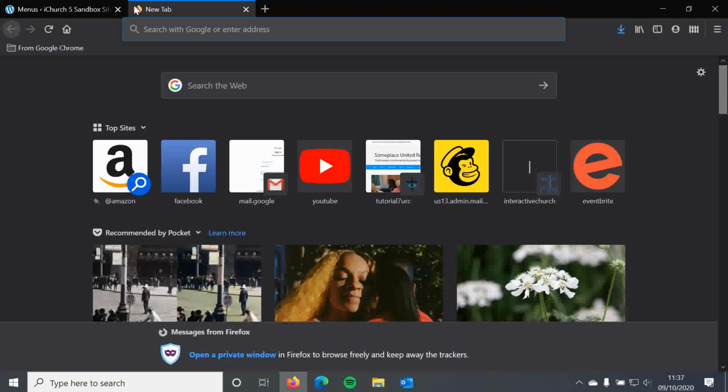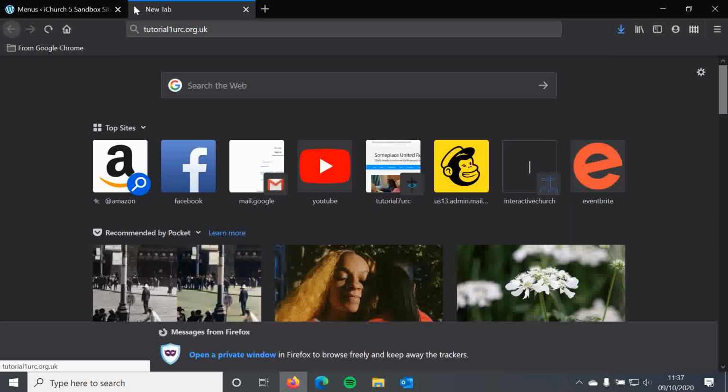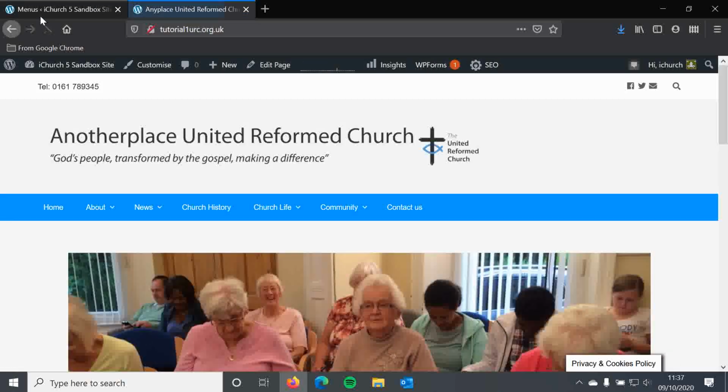I'm just going to go into the front end of the site to show you how that reflects. So we have our top level navigation, our primary level, and that's the first thing that people see. The home, about, news, church history, church life, community, and contact us. Of course, your site will be arranged slightly differently usually, but this is our top level navigation.